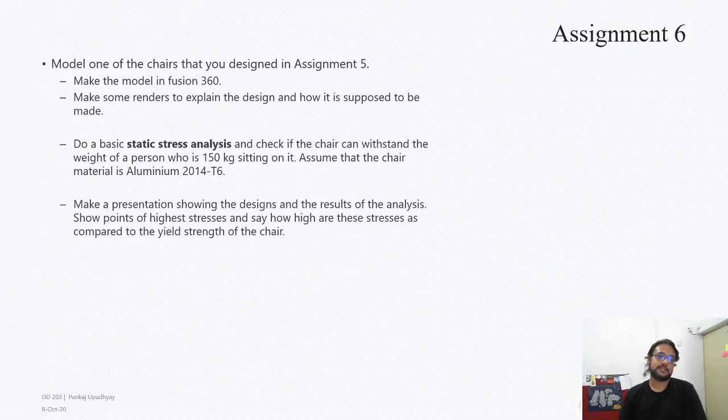The sixth assignment is to make the whole thing in Fusion 360. Choose one of the three designs and model it in Fusion 360 with as many details as possible. The next important thing is to do a simple stress analysis, called static stress analysis, which you can do in Fusion 360. What I want you to answer is, with whatever design you made in Fusion, can a person of 150 kilos sit on the chair and nothing will happen to that chair?